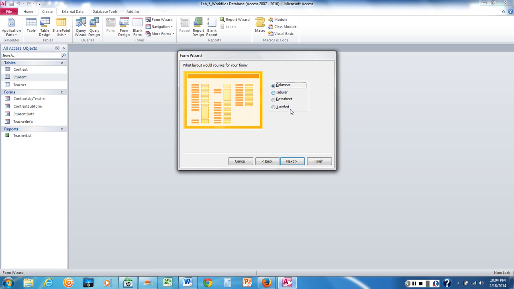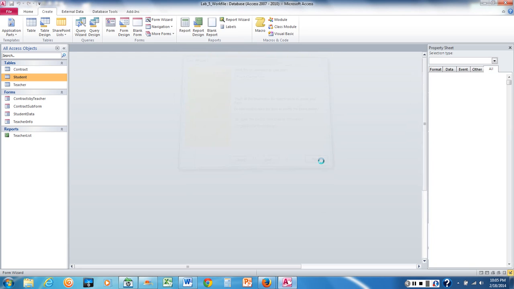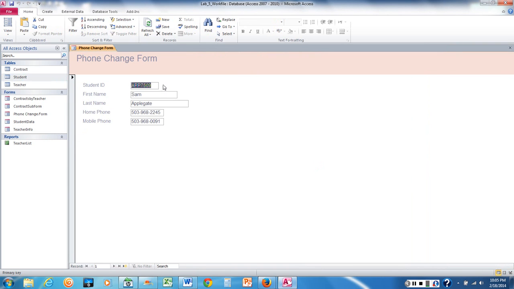We want columnar, so click Next. We're going to call this Phone Change Form. And we will click Finish. There's no more Next. And so all they have here is student name and their phone numbers and their ID. Just a lot simpler form.